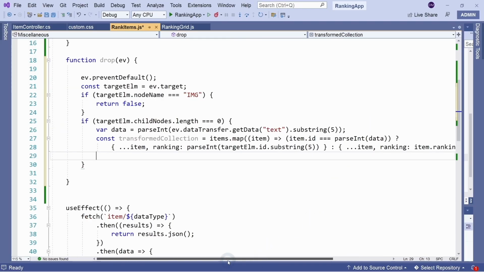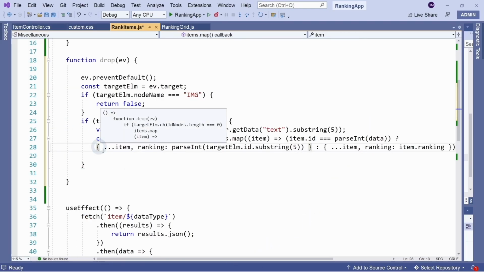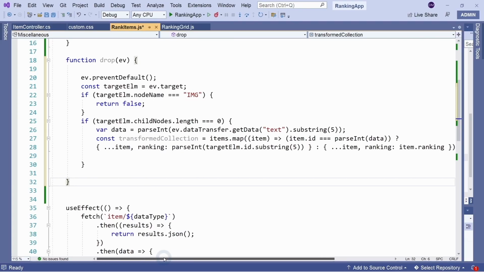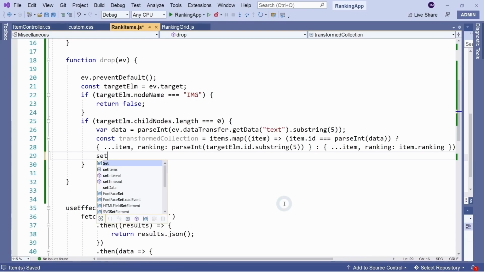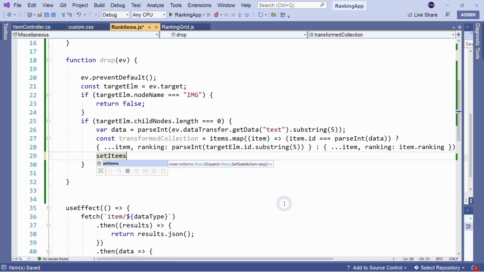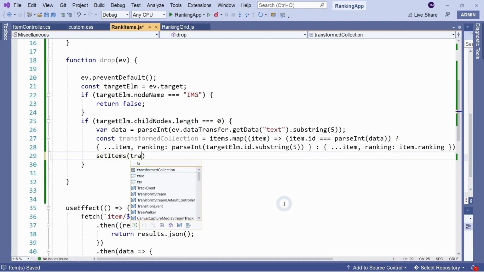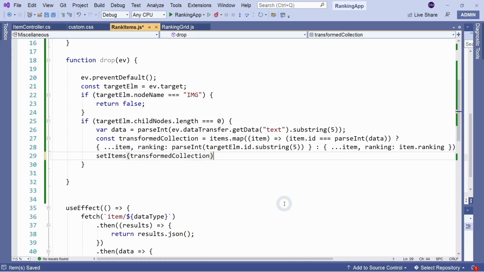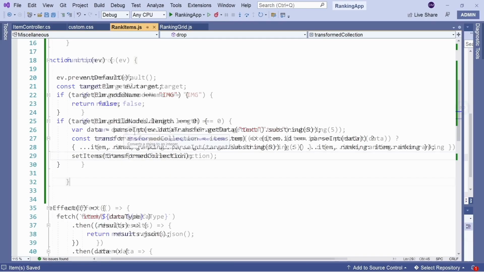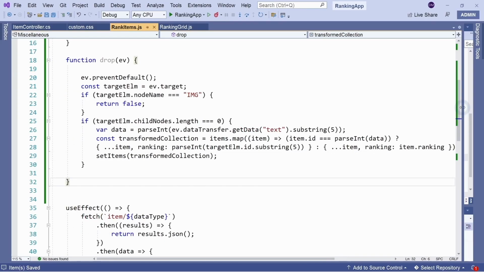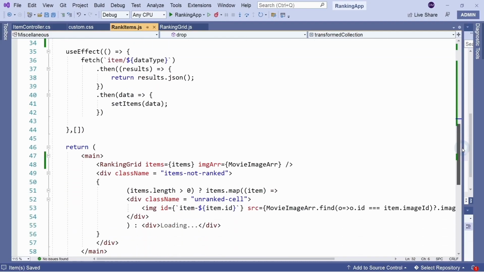So, once the code has run to change the item's ranking property accordingly, we must use the setItems method to set the state of the items array like this. As discussed, the execution of this line of code will trigger the RankingItems component to re-render. So let's include code within the RankItems return section of the component to pass down references to the methods that we have just created as props to the RankingGrid component.